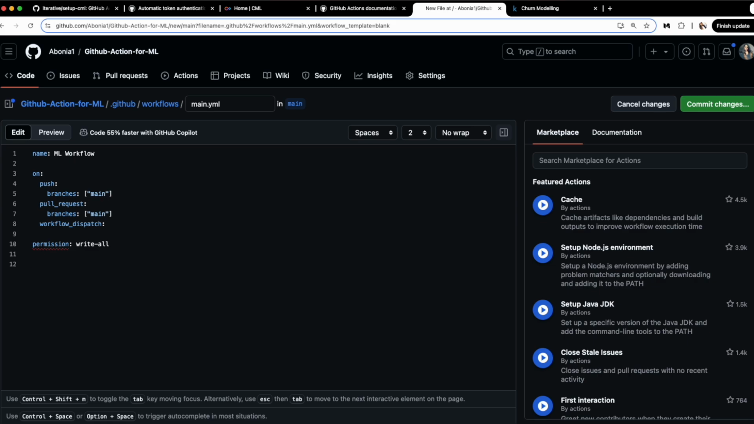And now we have to define a job, which is build, that contains our machine learning task. We'll have runs-on, which specifies the OS. Here we will be using Ubuntu to execute this workflow. And now we have to define the steps in the job. Each step performs a task sequentially. So let me just initiate steps first.